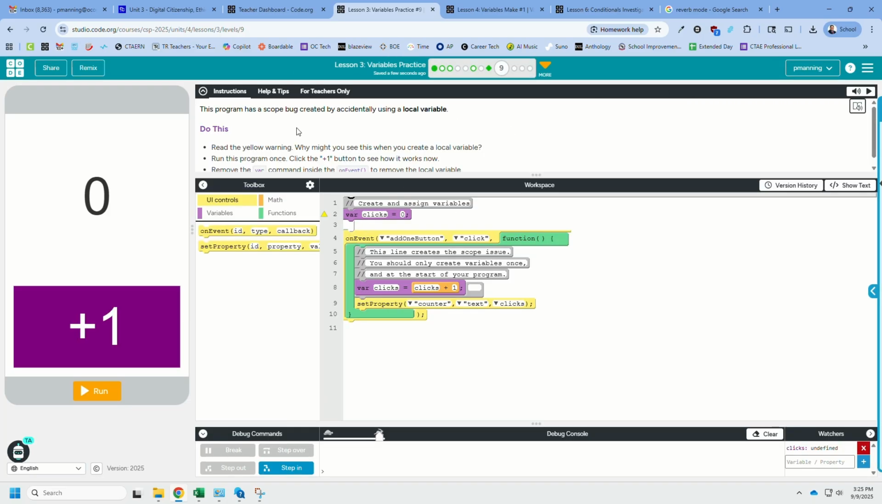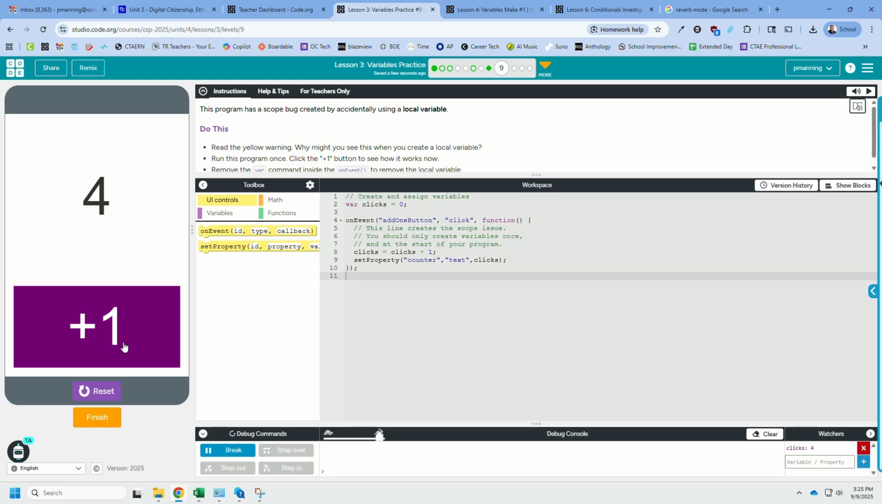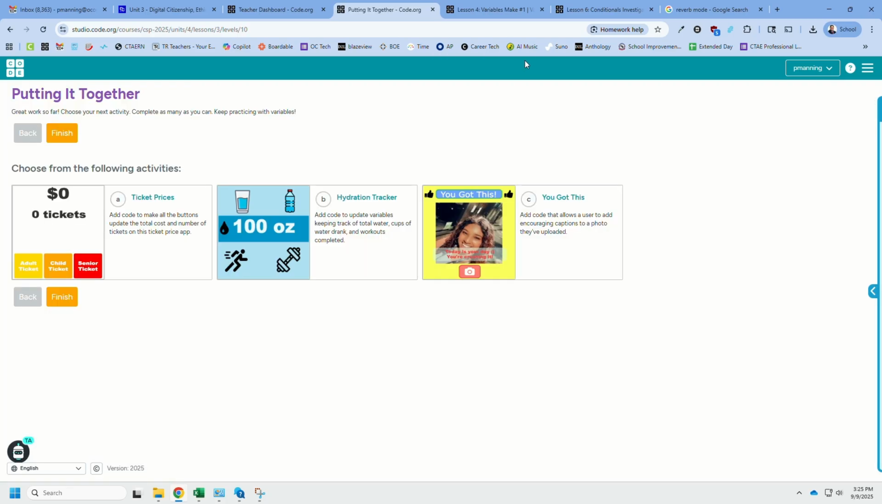Okay, we have another app we're clicking. So there's a scope bug. So line 8 right there, that VAR we want to get rid of. Fix that and it will work. All right, pretty short and sweet. And then we're putting it all together. So putting it all together, you can choose any of these.